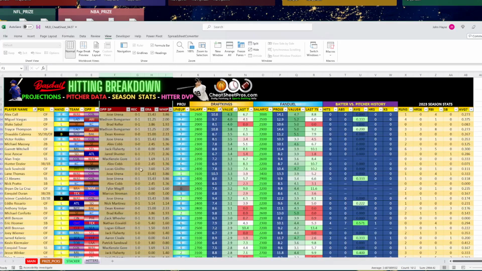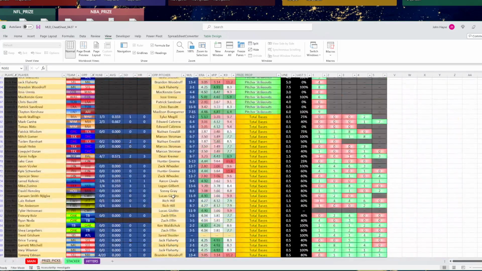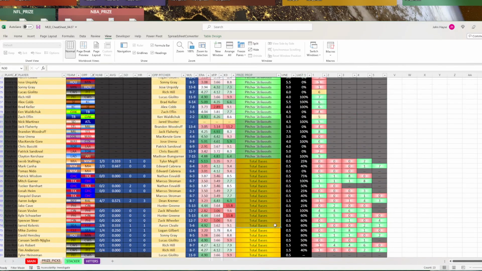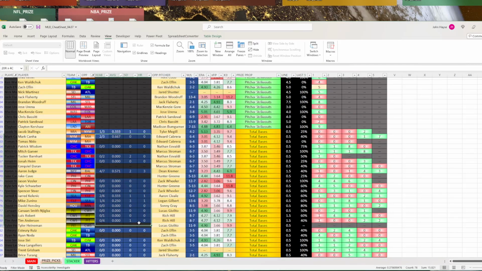Go from there. Our hitters tab's pretty self-explanatory. Price picks tab, kind of the same. It's just like NBA. We got the player logs. It's red if it's under, green if it's over. We have our hit rate. And then we have all our stats over here. We have the batter versus pitcher data.